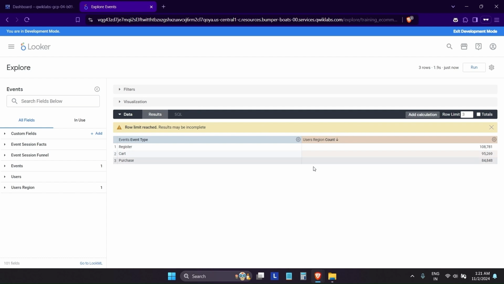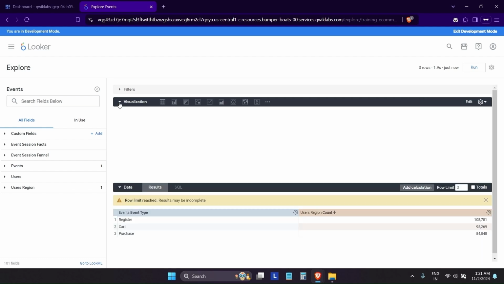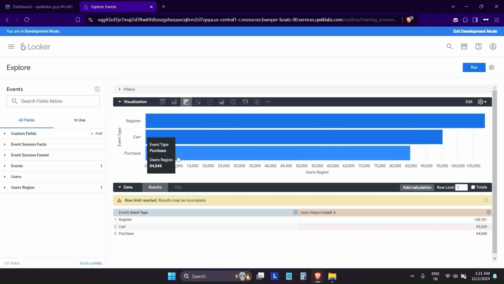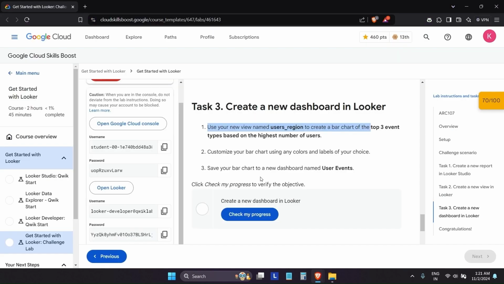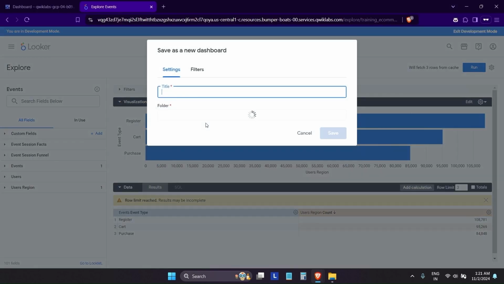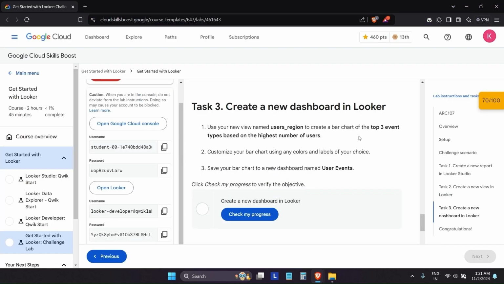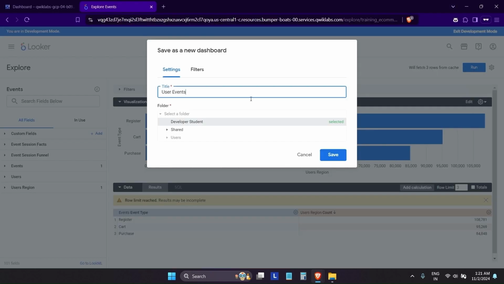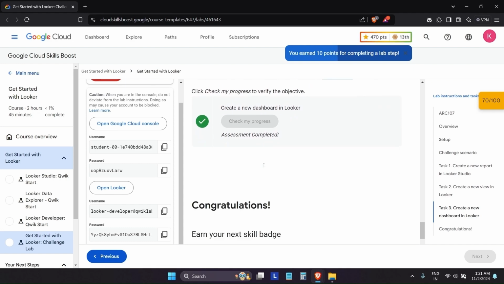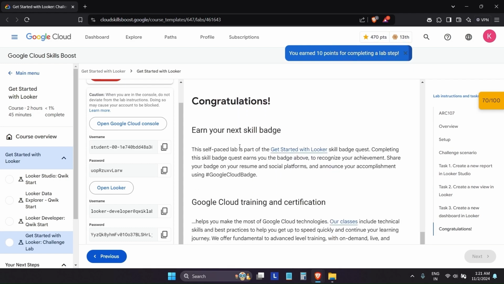Now that we have this table, we need to visualize it in a bar chart. So go to the visualization tab, go to bar chart, and now you have this. This is what we want, but this is not the end of the task. We'll need to export this as a new dashboard, and we're going to be using this name. Copy paste this name here, save it, and that should be it. And check your progress. That's it. So congratulations on completing all 3 tasks, and you've earned a skill badge.